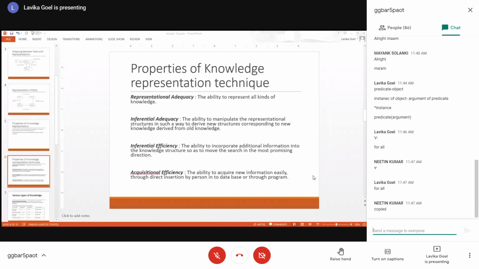So basically this inferential efficiency means the knowledge representation technique should be able to incorporate additional domain knowledge about the problem into the knowledge representation, so that you can move the search in the most promising direction. Because if you want to do a good search or find a good solution, you always need the domain knowledge, right?